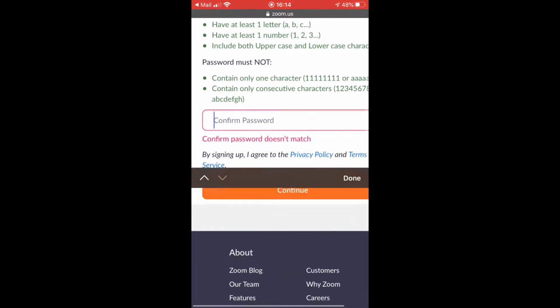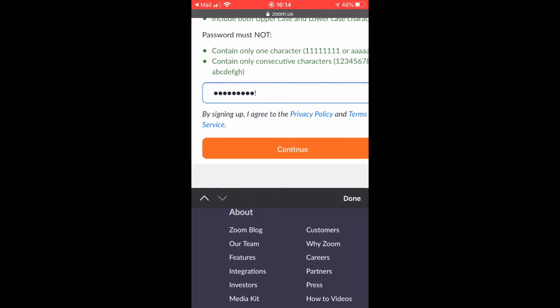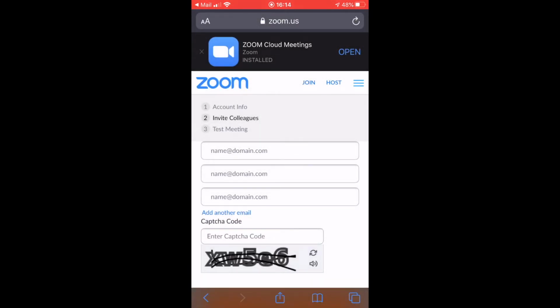You'll need to enter your password a second time in the Confirm Password box to make sure that you have it correct. Then when you're done, click Continue. That's your account created. You don't need to continue with steps 2 or 3.